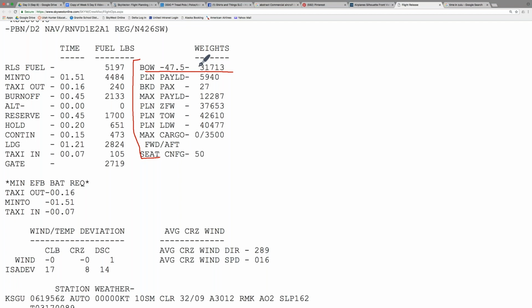So we're talking pilot, the second in command, the flight attendant. We're talking the oil, all the avionics on it, the tires, the aircraft itself. That is our BOW. That's everything minus passengers, cargo, and fuel.